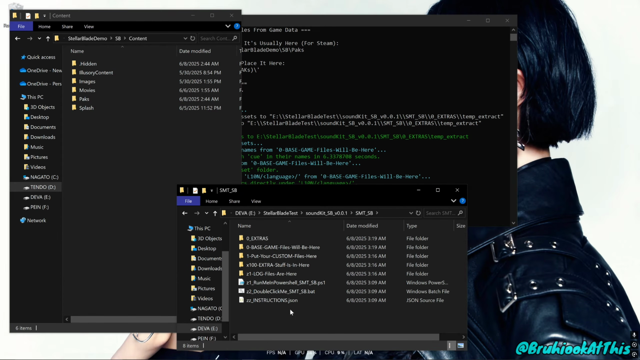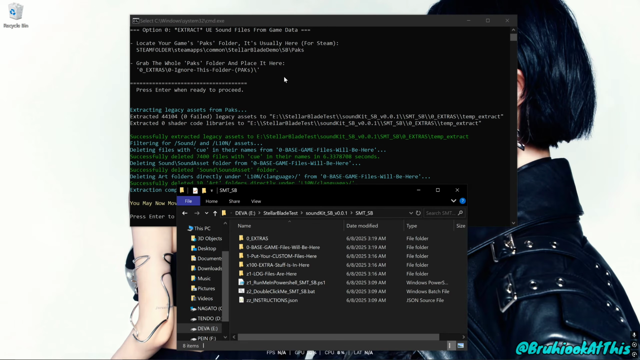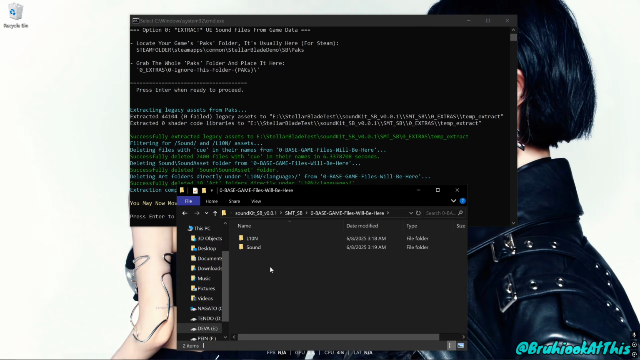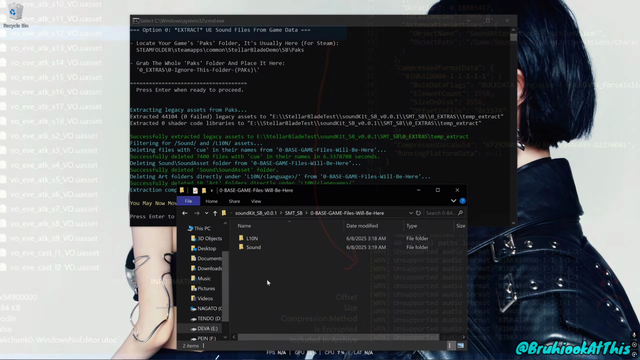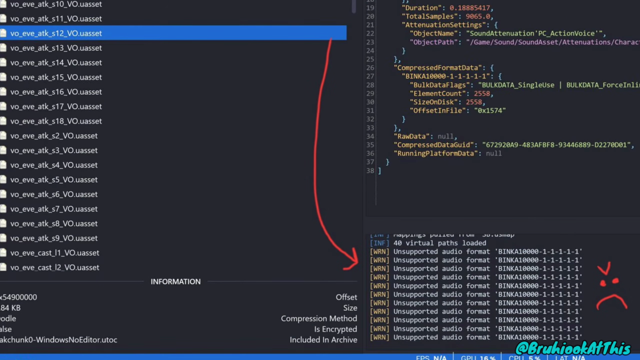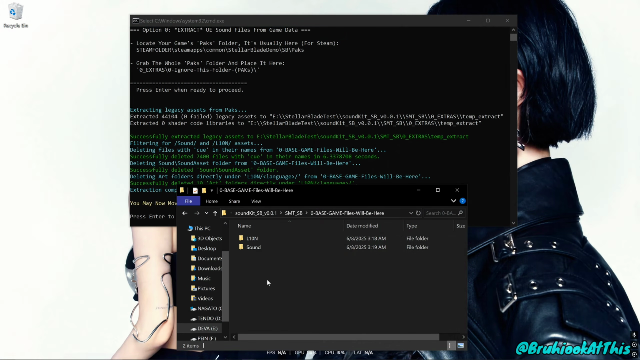Anyways, moving on. At this point, you have the base game files extracted, and you can see this folder right here, 0 base game files will be here. We click in there and we can see these 2 folders. Now I know you experienced folks are going to ask, why didn't you just use fmodel to extract the files? Look, at the time I'm re-recording this video, fmodel does not extract all audio files properly. It's about 10, 15, maybe 20% of the audio that fmodel just cannot extract at all. So we gotta do it this way if we want to get our hands on everything.